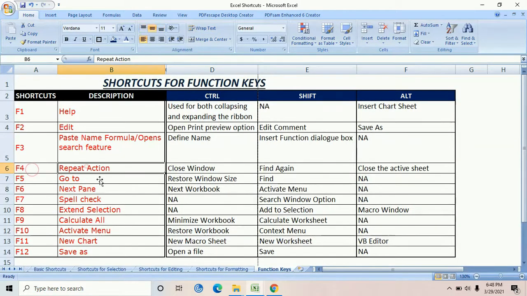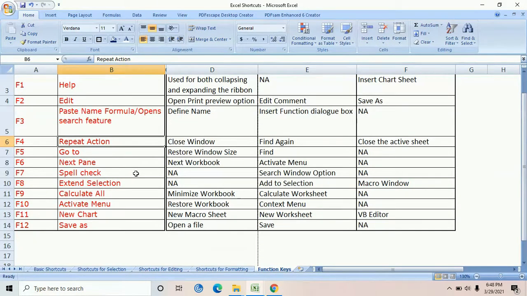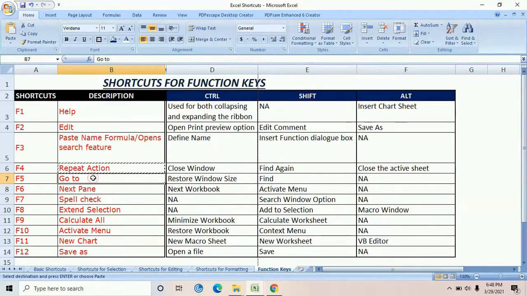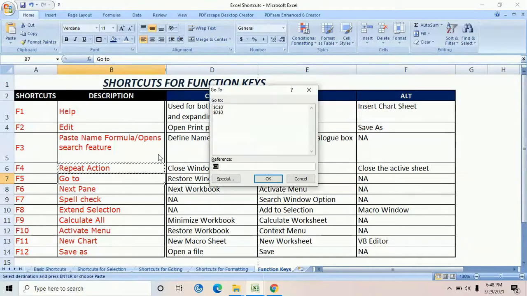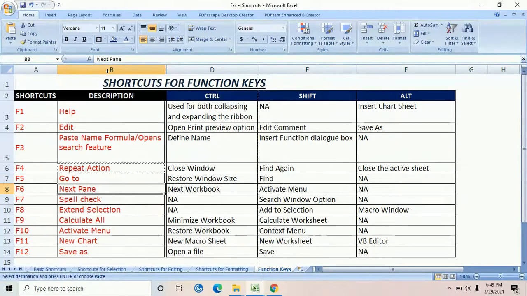The next is repeat action. Suppose you want some same action to be repeated several times in your Excel. So instead of copy pasting it again and again, you can press F4. The next is F5, which is go to. If you want to go to any particular cell, you can use this key, F5. You need to type your preference. Suppose I write B8, and see, I will go to B column and 8th row.